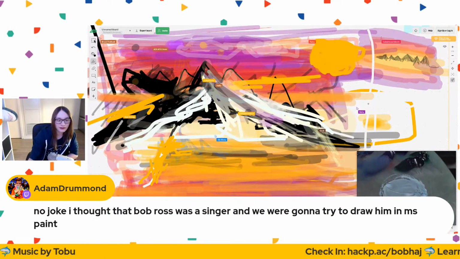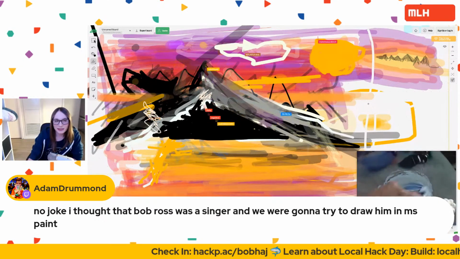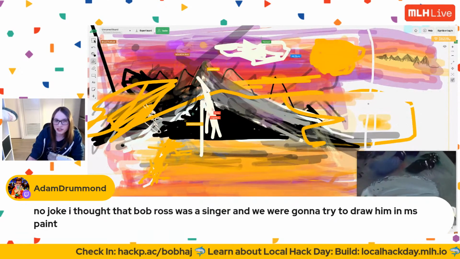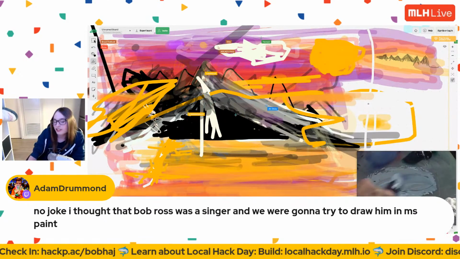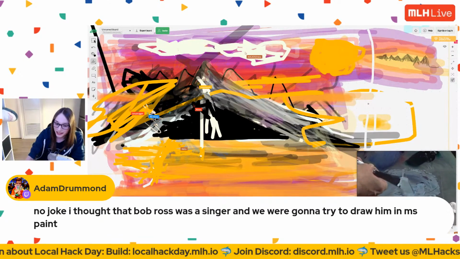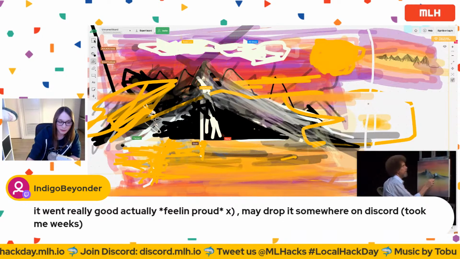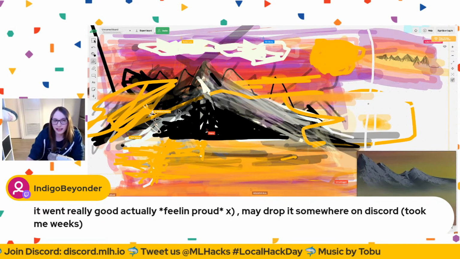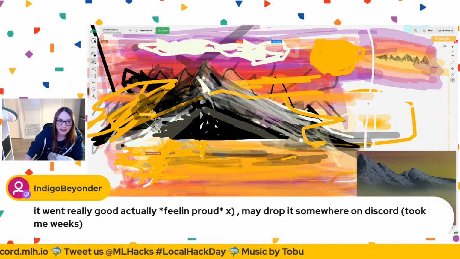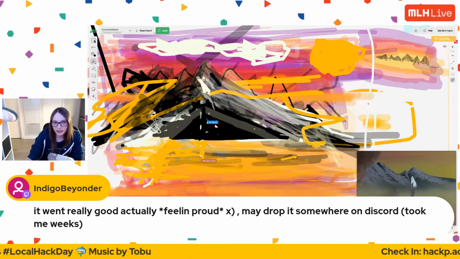Adam's like, no joke, I thought that Bob Ross was a singer, and we're actually going to draw him in MS Paint. I mean, the time slot of this workshop does mean we can have a go at drawing Bob Ross himself in MS Paint, or whatever this is, if you would like, afterwards. Indigo's like, it actually went really good and you felt proud. Yeah, drop it in Discord. I'd love to see everyone's actually good art. Especially during Jura Blahaj, not gonna lie.